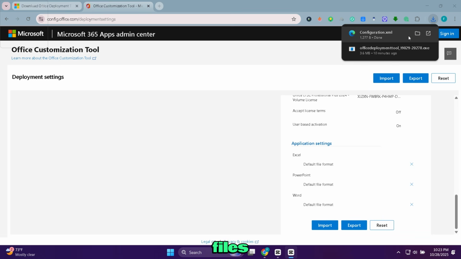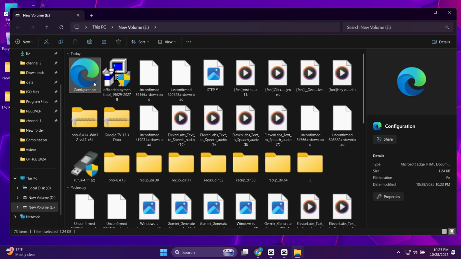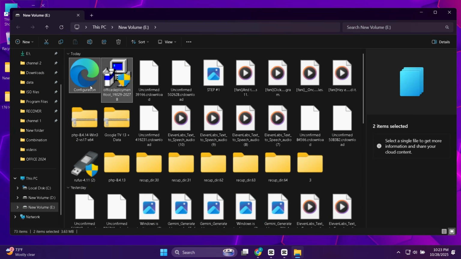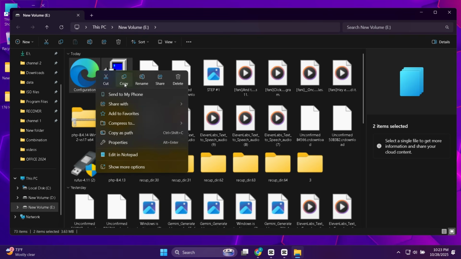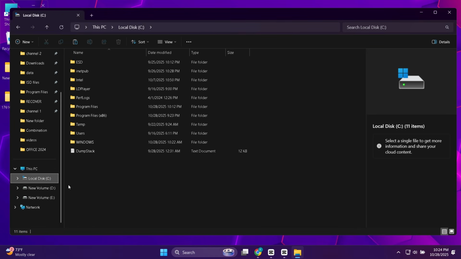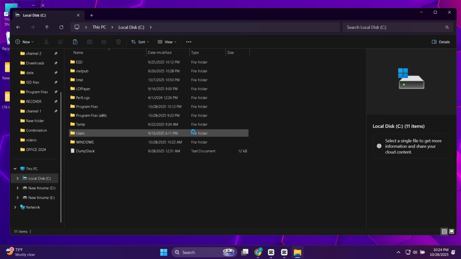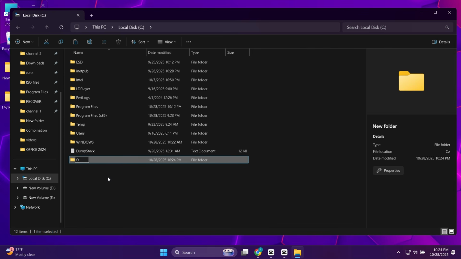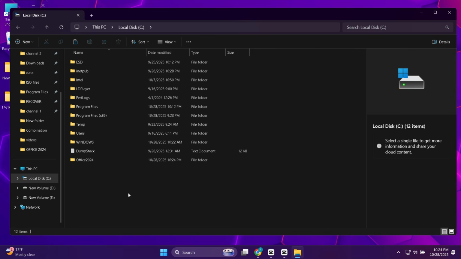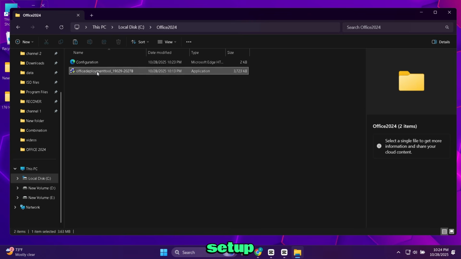Now let's organize these files. Go to your Downloads folder and copy both files you just downloaded. Then open your C drive and create a new folder named Office 2024. Paste the files into that folder. Open the setup.exe file.